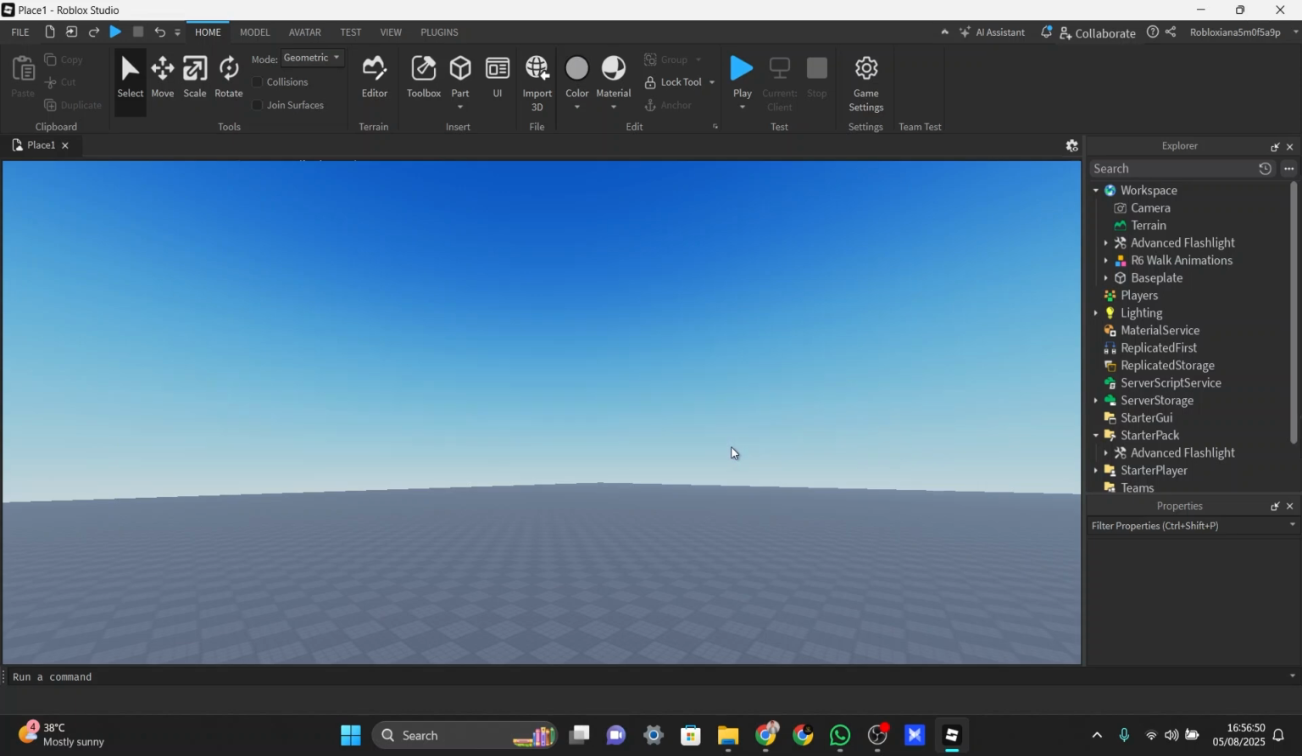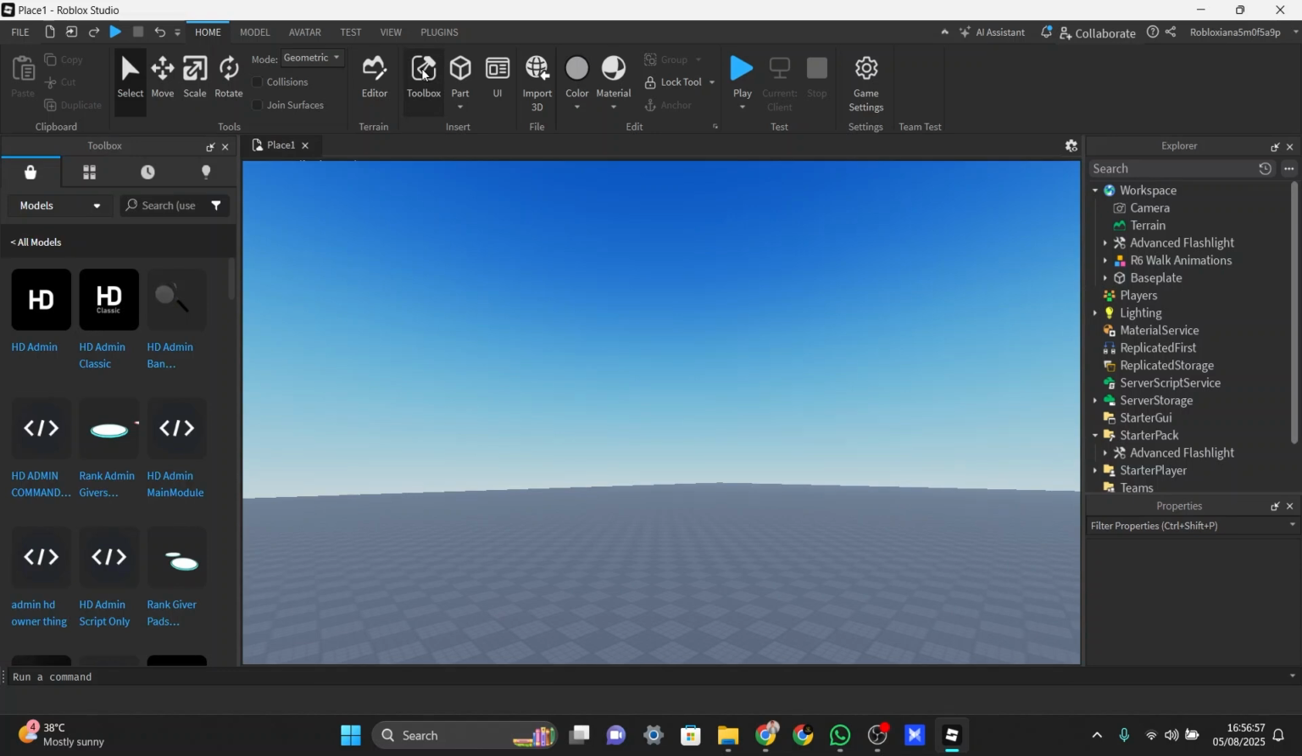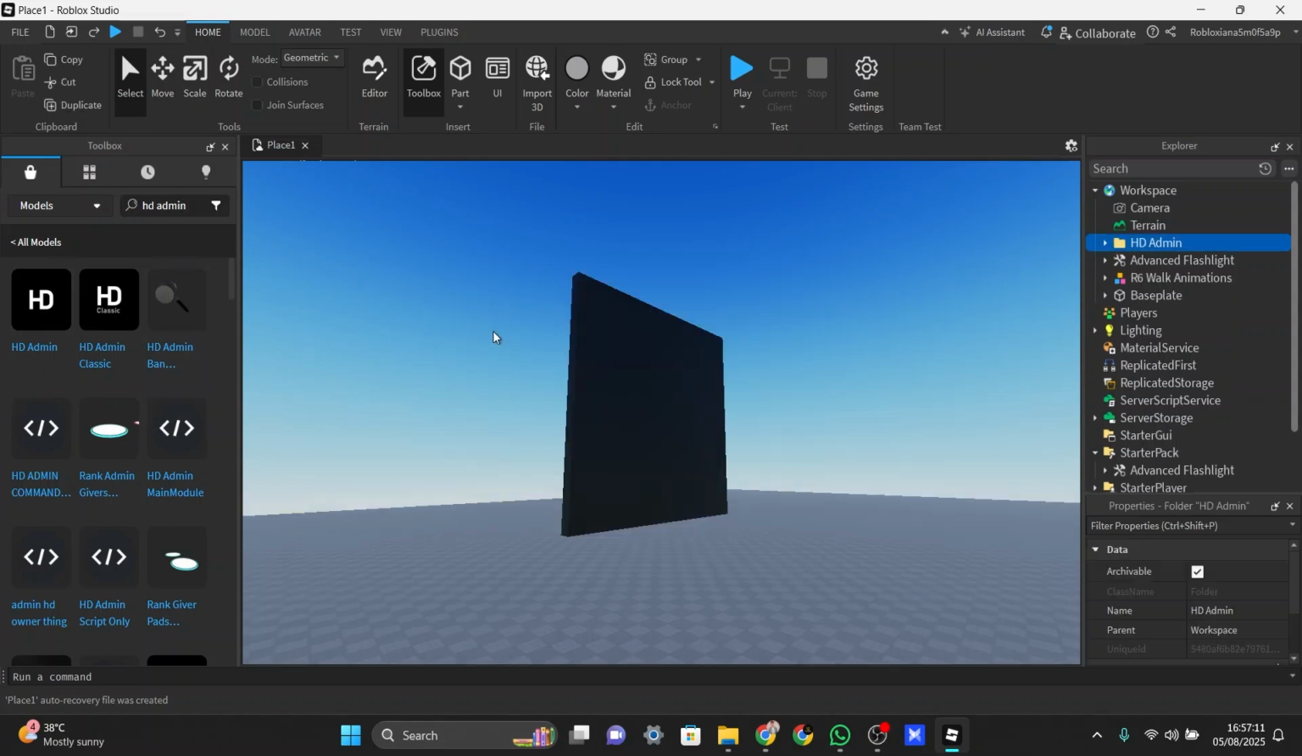First, open Roblox Studio on your PC and load your game project. Now click on the toolbox from the top menu bar. On the left side of the toolbox, type HD admin in the search bar and press enter. Then click on the official HD admin model to add it to your game. It will appear in the workspace.